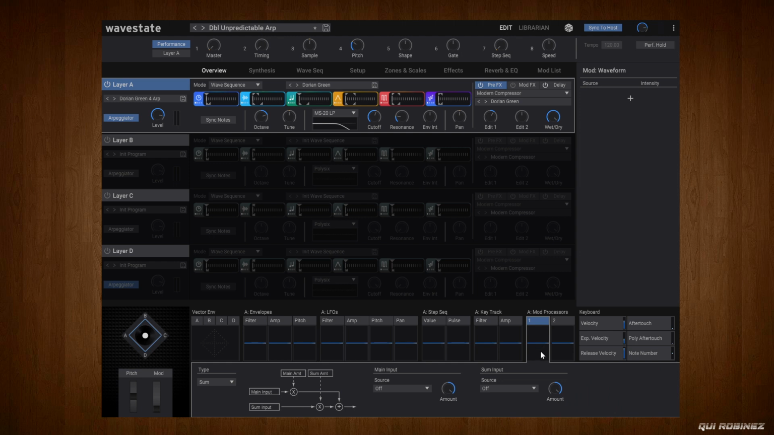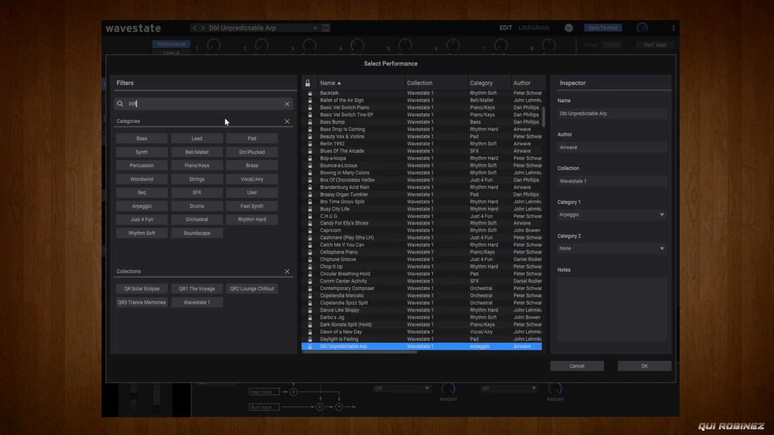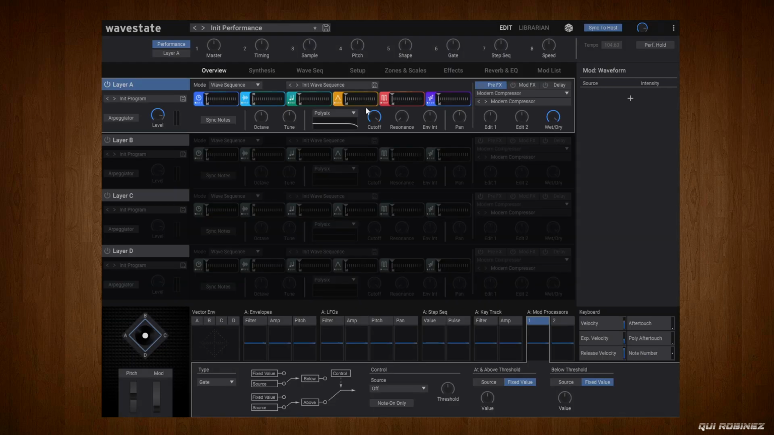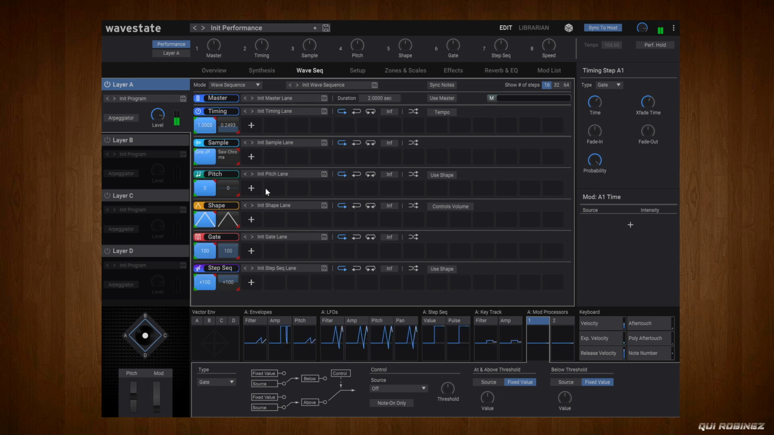So let's load up an init performance. We select the init performance and we have the basic sound again. Okay, let's only use the first synth sound, so set a gate on the first slot. Now we have the synth sound.